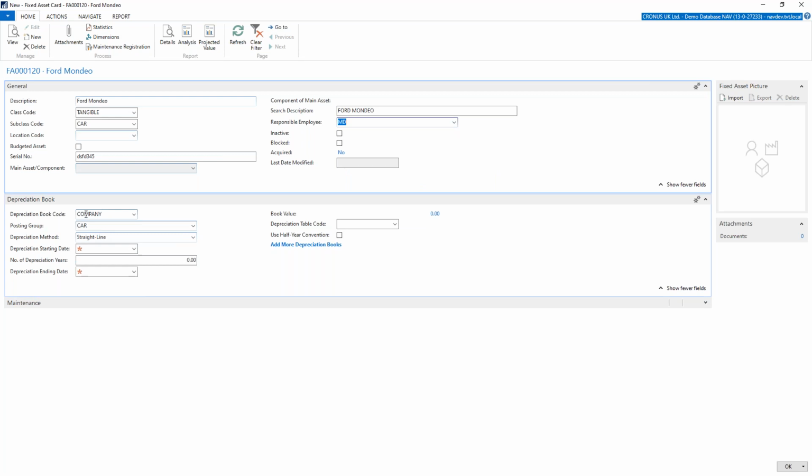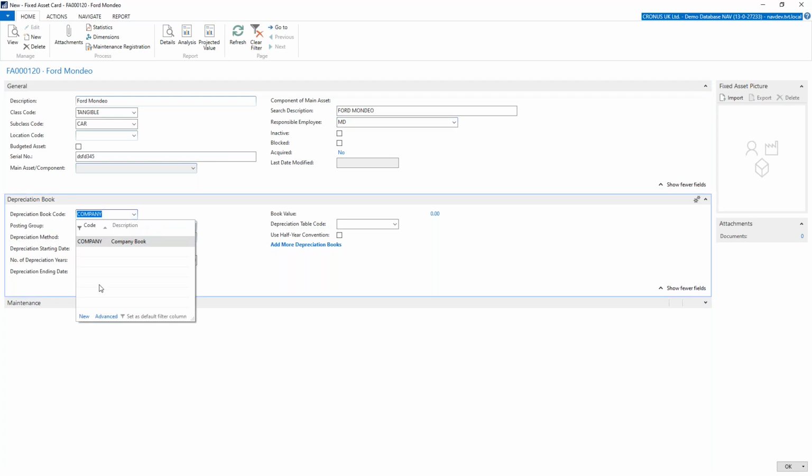Once we've taken on this asset, which depreciation book are we going to use? I've only set up one, but you can set up multiple depreciation books in your company if you want to. What's the posting group going to be? I've selected car by default. And what's the depreciation method? As Karen said, there are half a dozen to choose from. Straight line and the diminishing balances are quite common. Very rare for people to use manual.